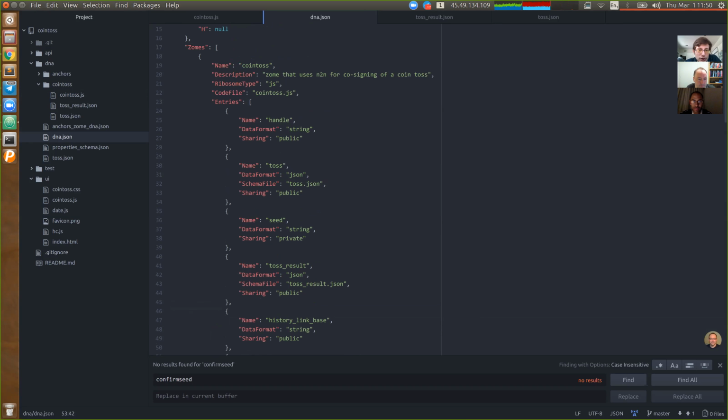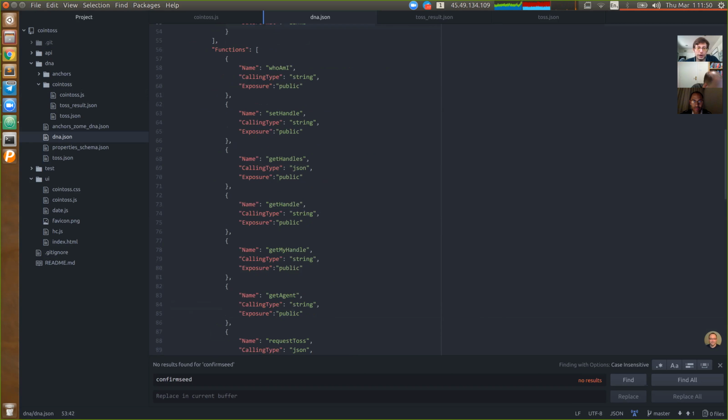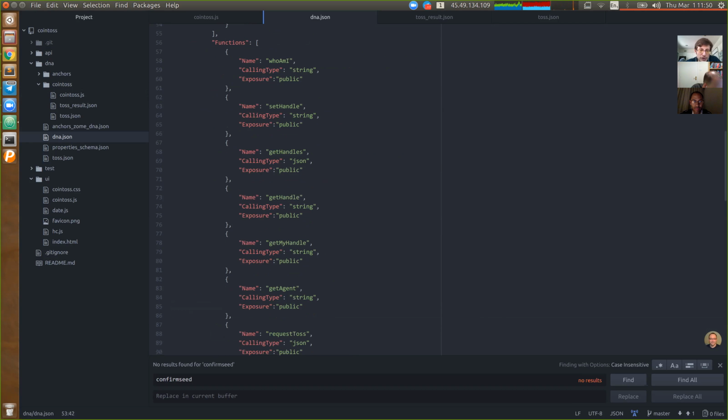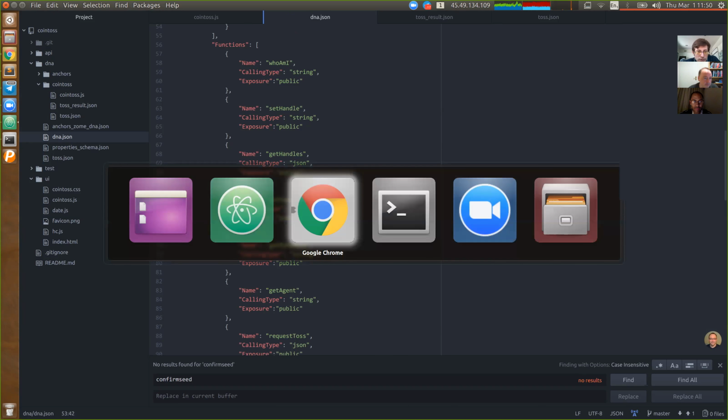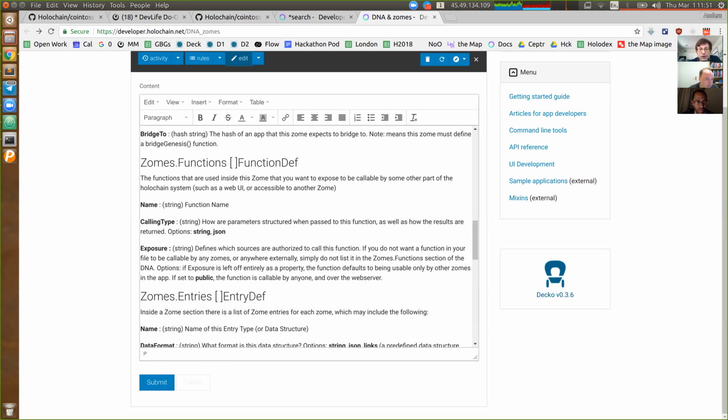So zones. Oh no, we just looked at this. Now we're in functions. We were looking at entries, and now we're looking at functions. So let's look at the documentation again. Here we go. The functions that are used inside this zone that you want to expose to be callable by some other part of the Holochain system, such as a web UI or accessible to another zone. So there's the name, there's the calling type, the parameters that are passed to the function, as well as how the results are returned. The only two options are string or JSON, which will cover almost any use case. You can jam a picture into a string if you really want.